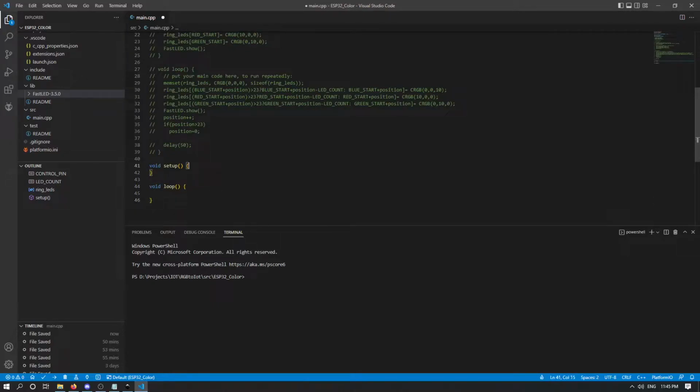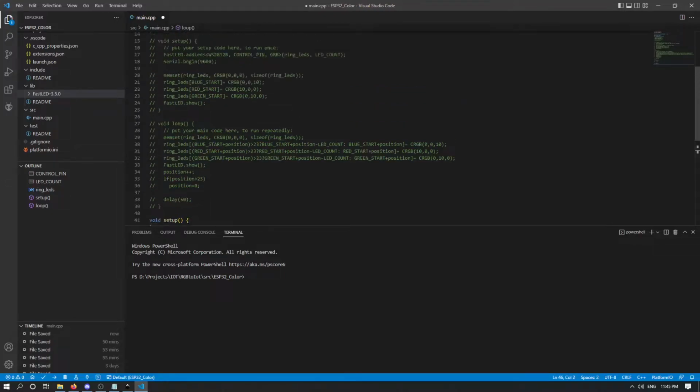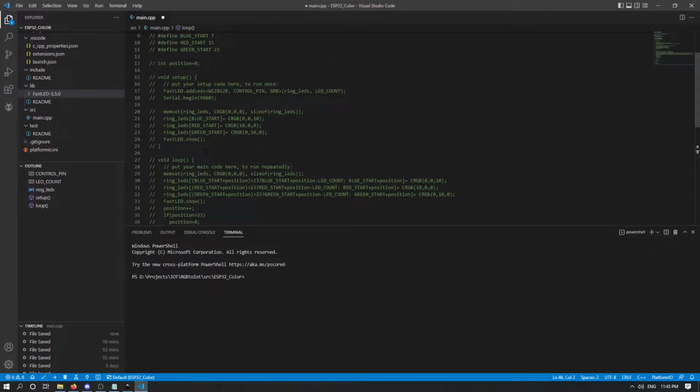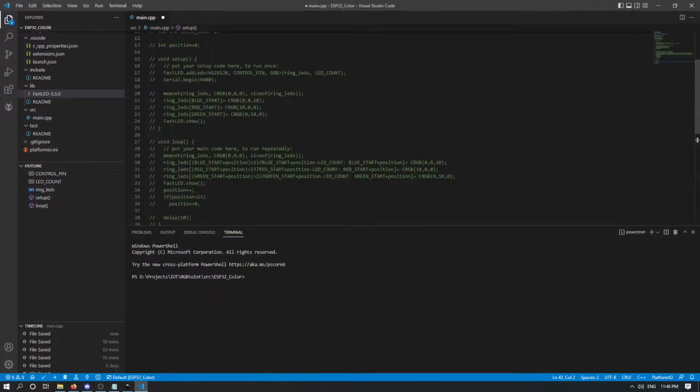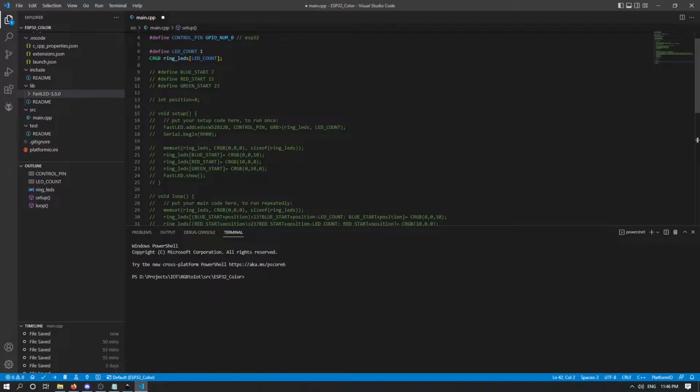So in the setup part, we should add the code that should be run only once, and then we have our loop. Because this is an introduction video, we will do basically everything in setup, and I would just like to add a color, for example blue, onto our first LED, and that can be done very easily.